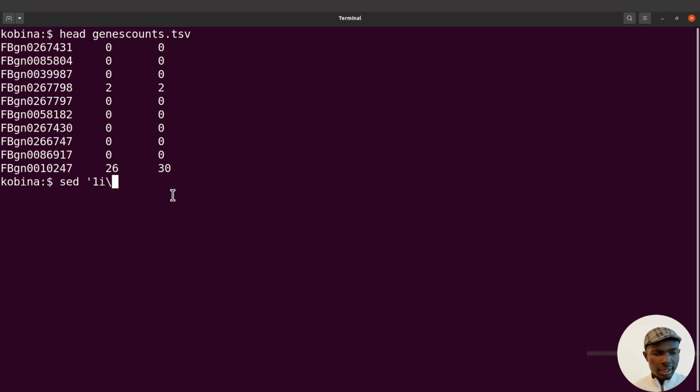So after 1i, you bring your slash and you specify your headers. So we have 3 columns. That means we will need 3 headers. So I'll start with the first header, that is gen ID. And then after specifying the first header, you also need to include a separator. So here and here, there's a separator. Here and here, there's a separator.